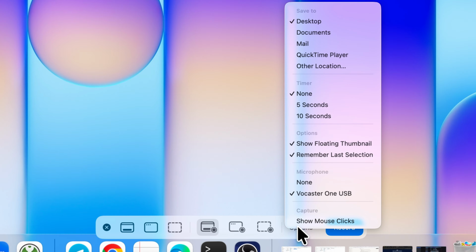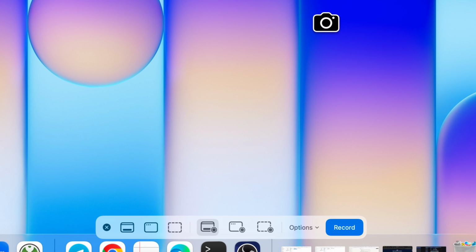Down here in the Options menu, you can set up your microphone and choose where to save the recording. Keep in mind with this method, you can't record internal audio playing from your Mac due to privacy settings. First, let's try recording the whole screen using the Record Entire Screen feature.